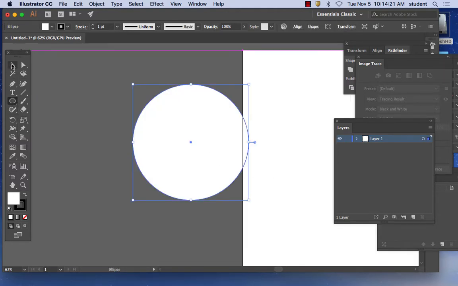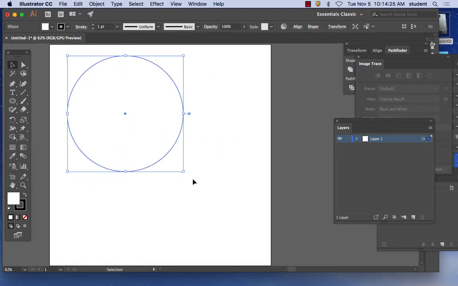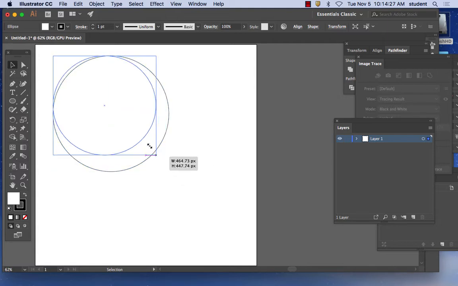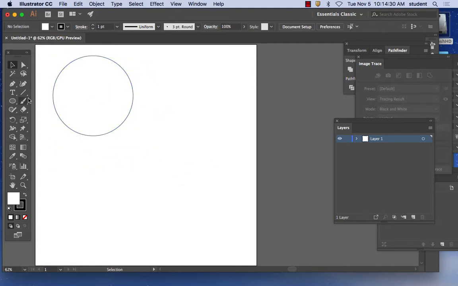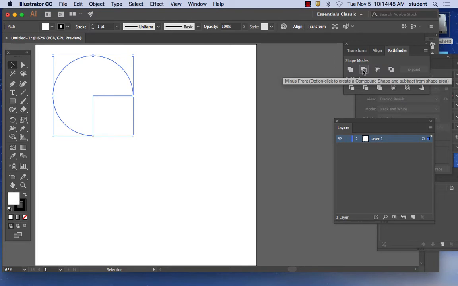The ellipse tool. And then let me make a rectangle tool. And let me cut a shape out of this using the Pathfinder, if I can find Pathfinder. There we go. It's like a Pac-Man. There's a Pac-Man icon.